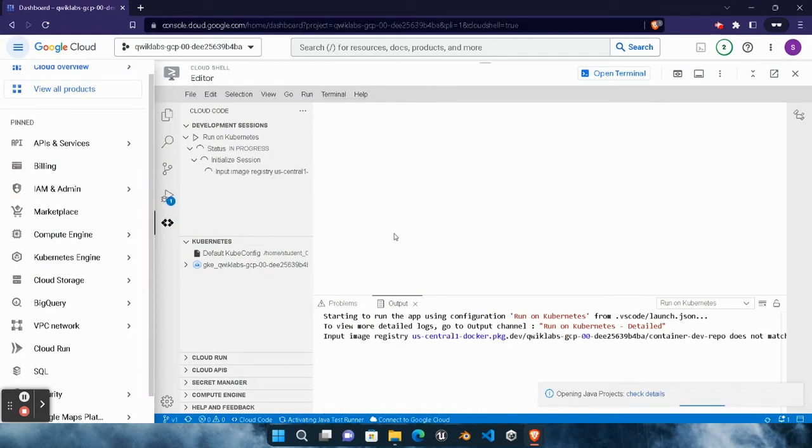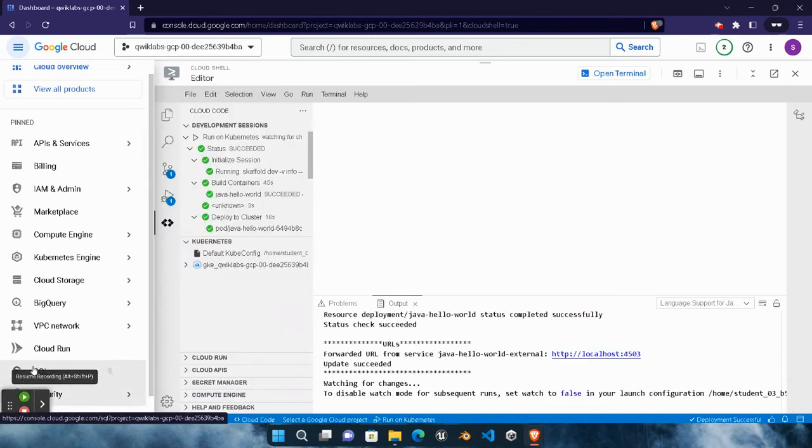Now we need to simply wait for our Kubernetes to run. As you can see, the status is in progress, but once you get completed with all the tasks, there will be a green tick. So wait for it. It will take around 7 minutes. So wait for it. I will meet you in the video soon.